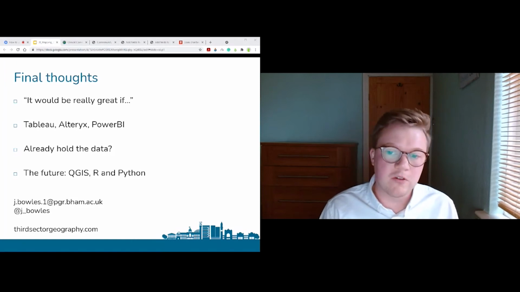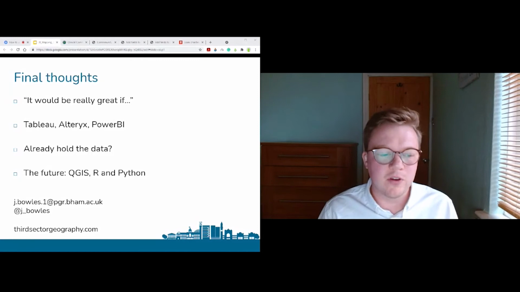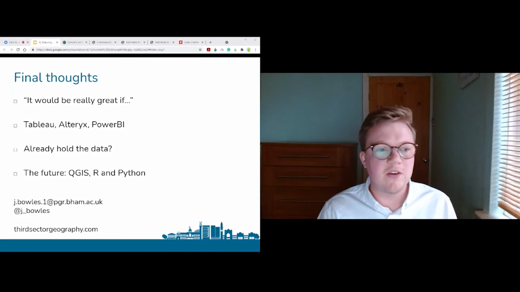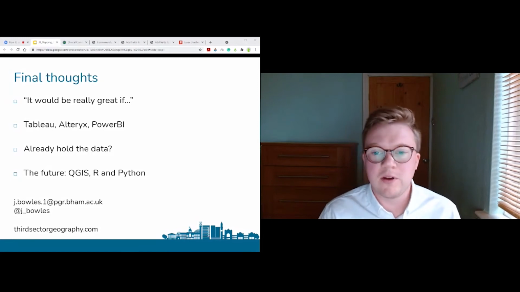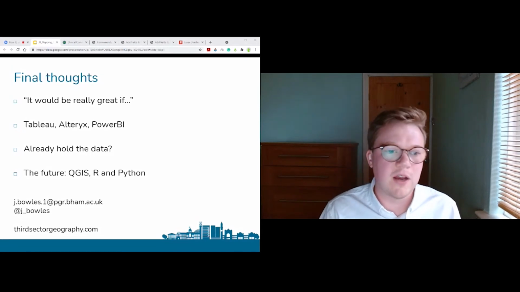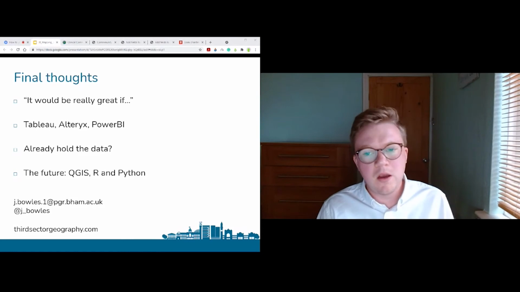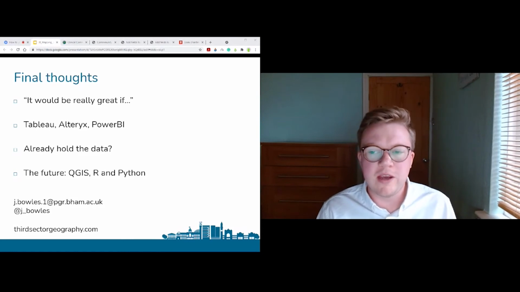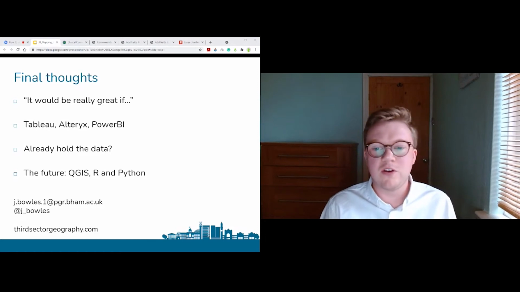Or Alteryx or Microsoft Power BI, which is slightly less powerful, but still gives a really good, easy way of visualizing your data, particularly if you already have a license for it. So Power BI is included in the Microsoft Office 365 license, for example. And you may already be holding spatial data, you don't think of it as such. So if you have postcodes, then it's there, so see what you can do with it.